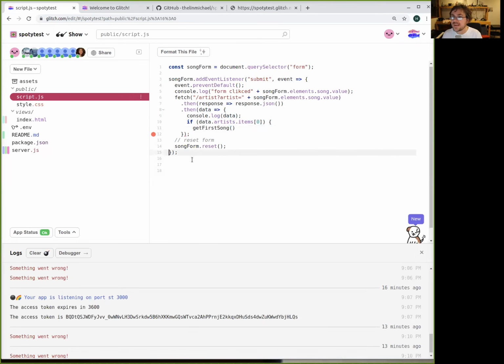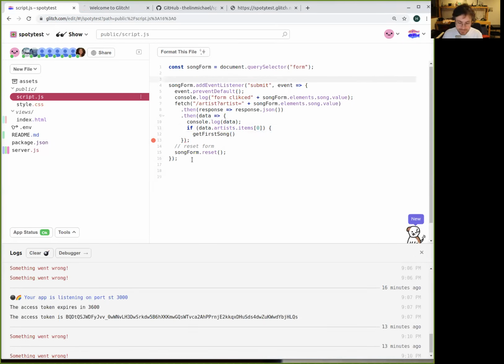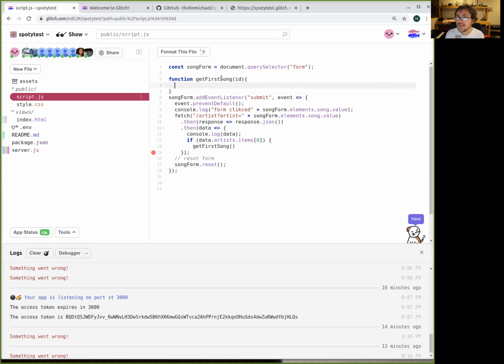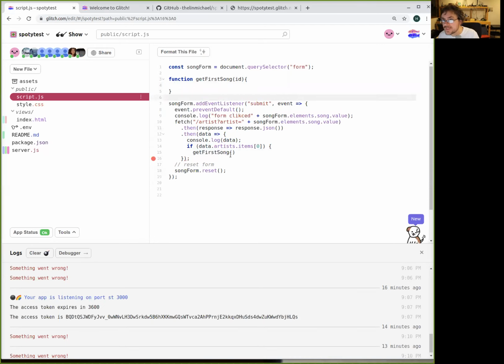So I'm going to create here a function. How can I write a function in JavaScript? I think function getFirstSong. Okay. Get first song. This is important. We are almost done, guys. Get first song. And then I'm going to call this one an ID. And I want to see if I can get the first song. So I'm going to be sending the ID of that particular song.